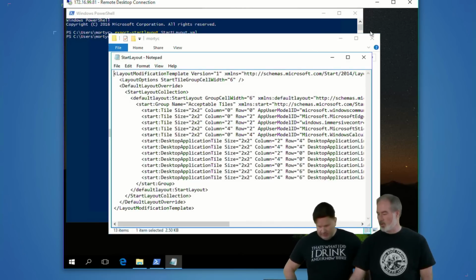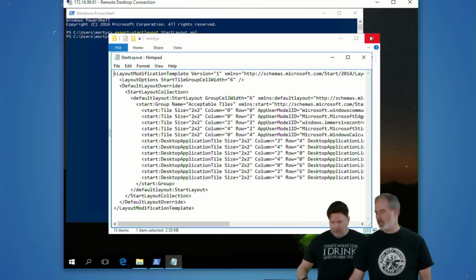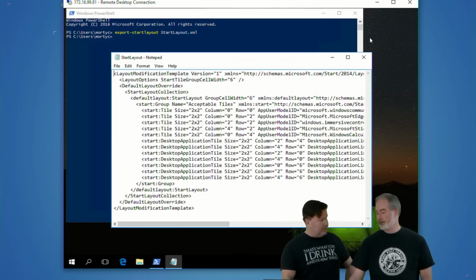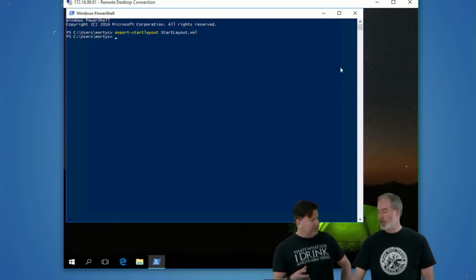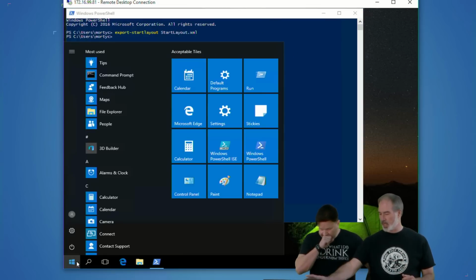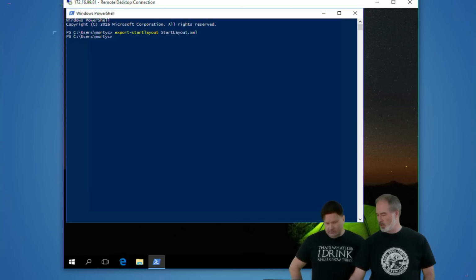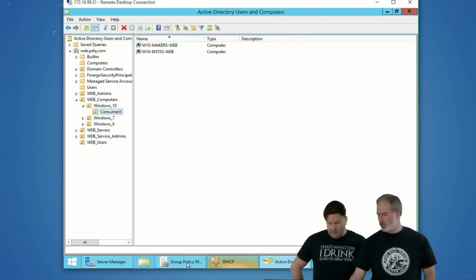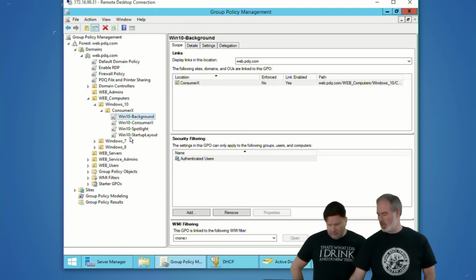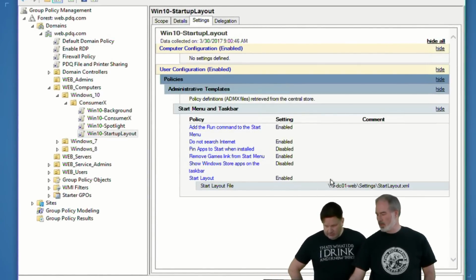So then you throw that into a GPO, and again, the instructions for how to do this are in the bonus content. This is going to set the start menu. So what I've done is export exactly what this looks like, and then put that into my GPO, over here in the consumer startup layout. We can just look at those settings. It's really brief.